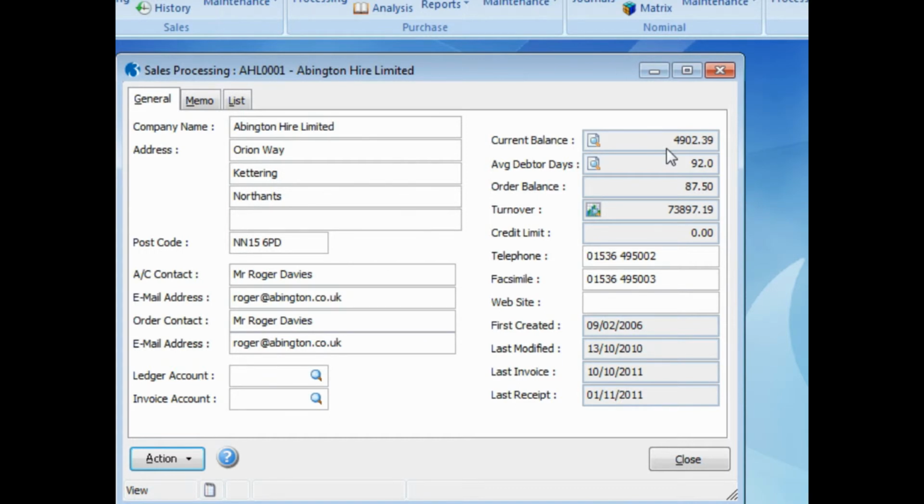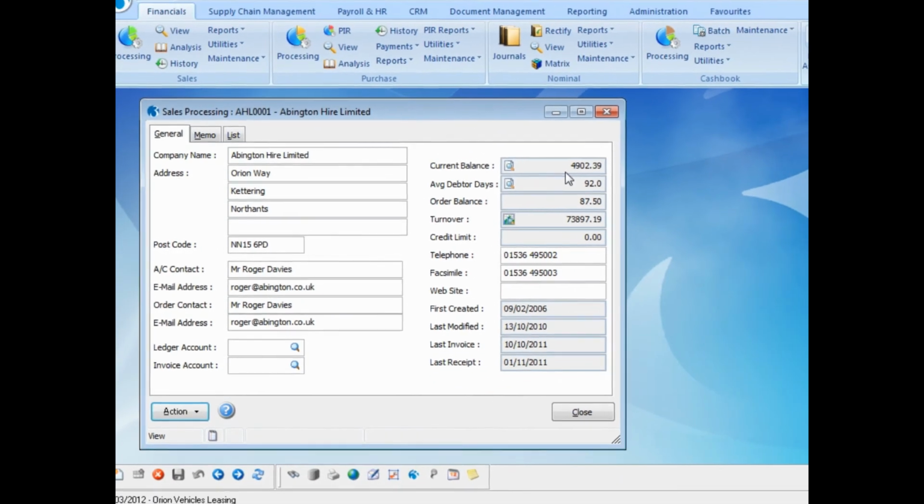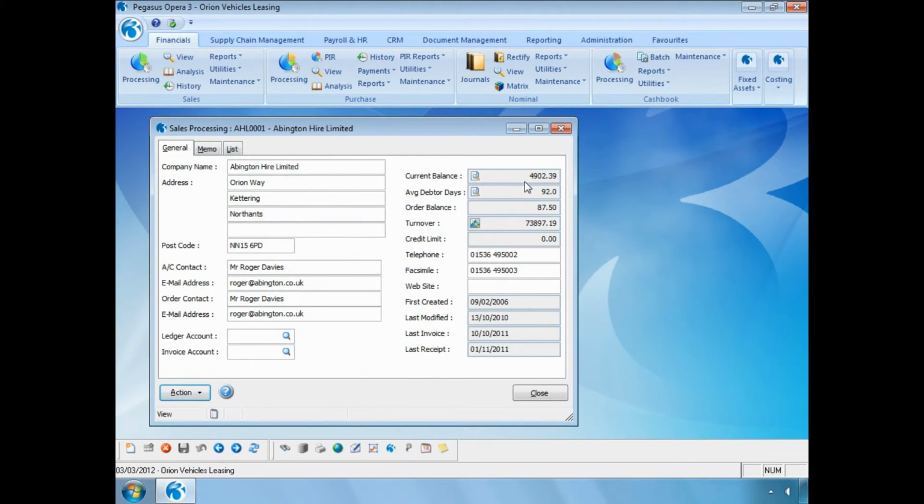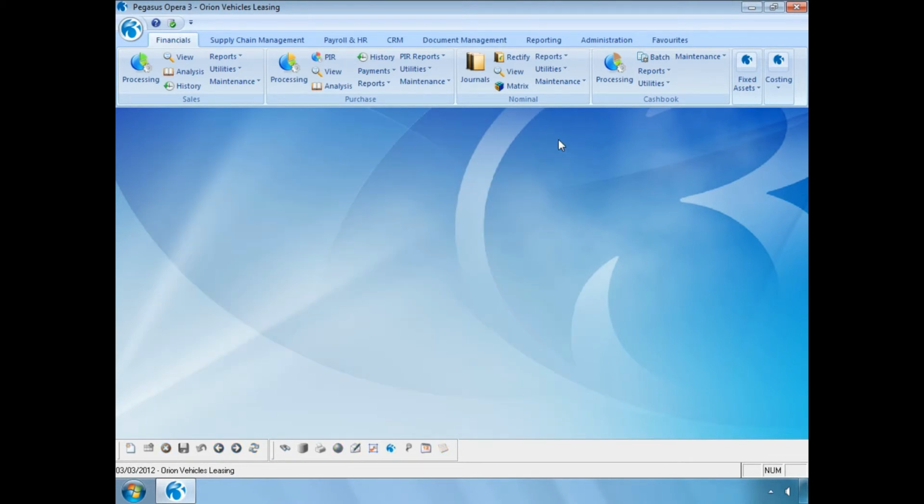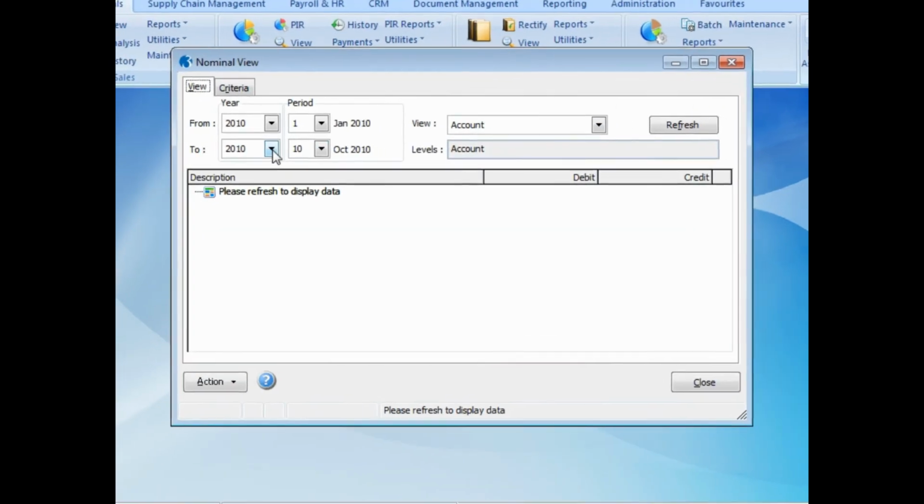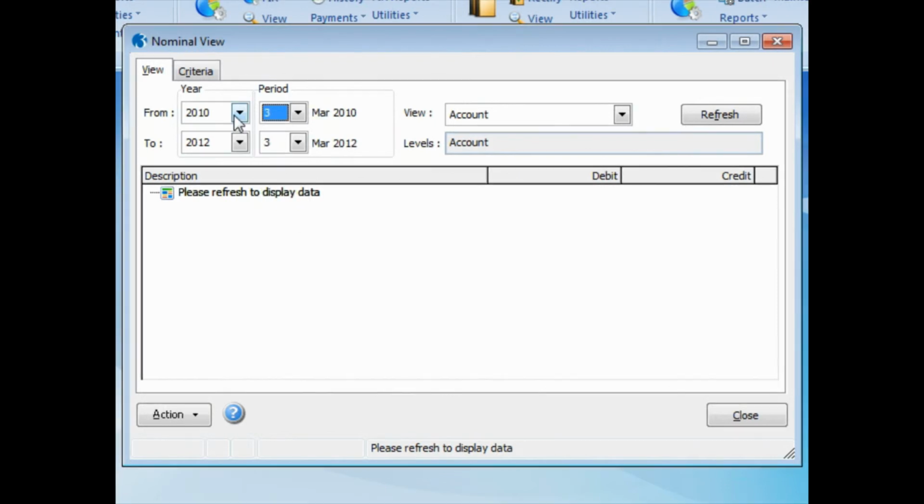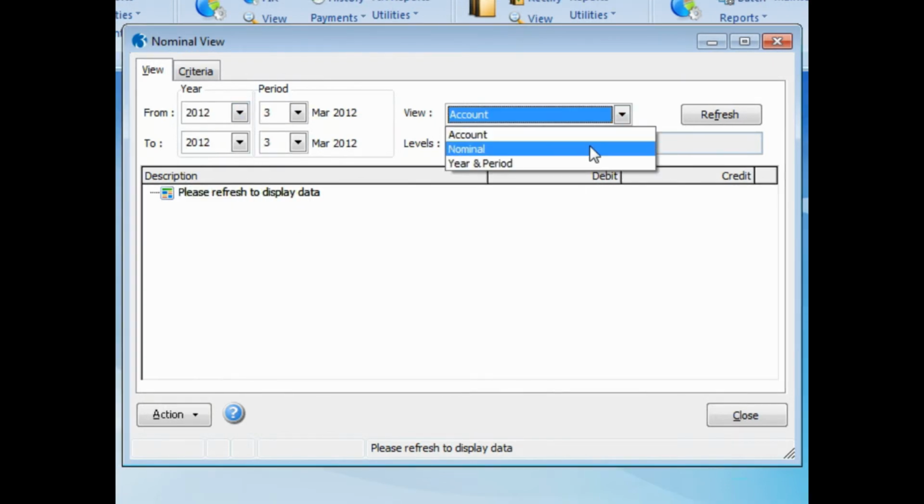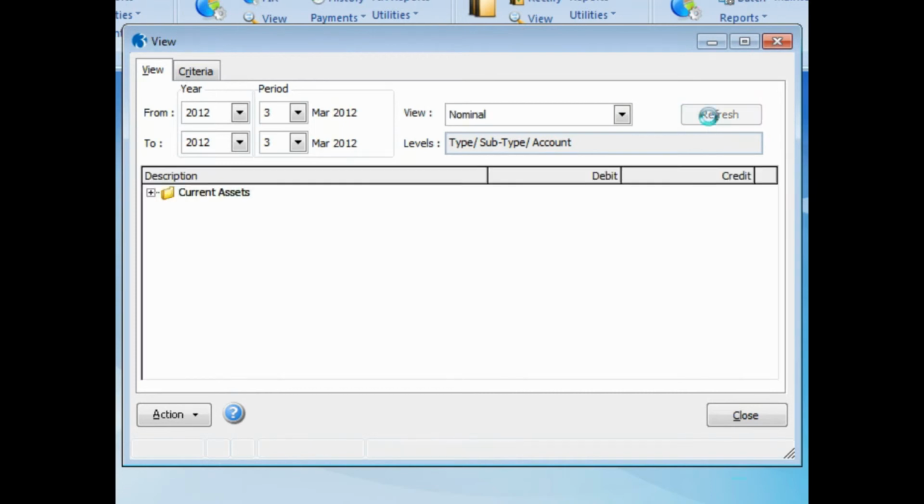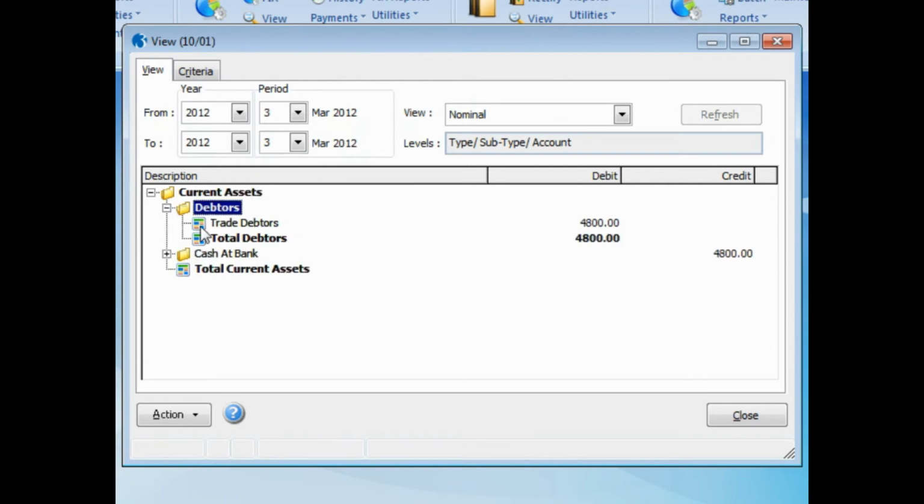So let's have a look and see what's happened in the nominal ledger. I'm using real-time update of nominal, so my journals have been posted straight away. However, if you're not using real time, then this posting will be sitting in the transfer file, ready to be transferred into the nominal. So let's go into our nominal view and we'll filter purely for the current period, which is period 3, 2012. I'm going to select a simple view by type, subtype, and then account, and then I'm going to hit refresh. And there, as we expand out our current assets, we can see that our trade debtors has been debited by £4,800, and also in our main bank account it has been credited £4,800, as we no longer have this cash in our account.